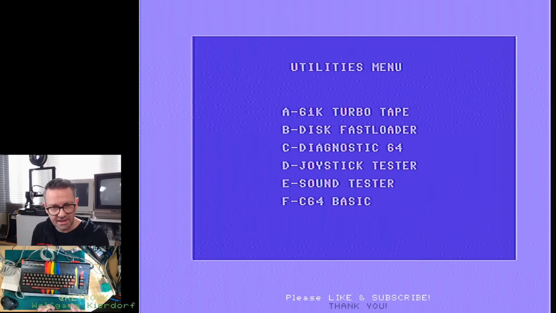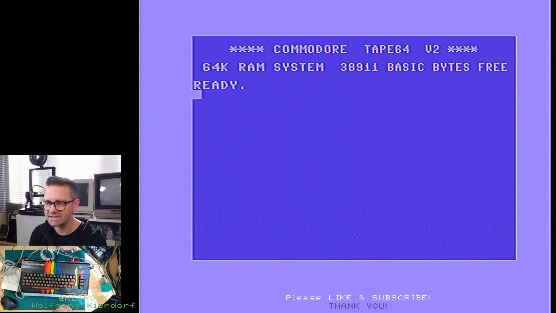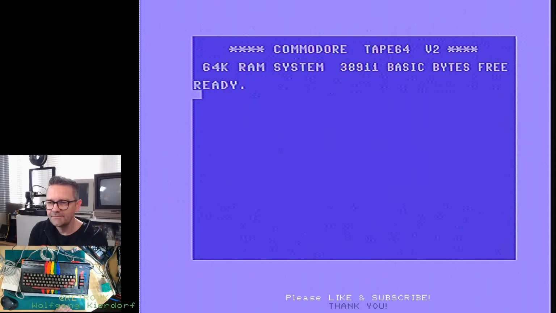And as I said, you can get the file you need to burn to the EEPROM or program to the EEPROM on the project page, which is linked in the description below or somewhere here. Let's press F5. Now we go to Basic, and now it says Commodore Tape 64 version 2.